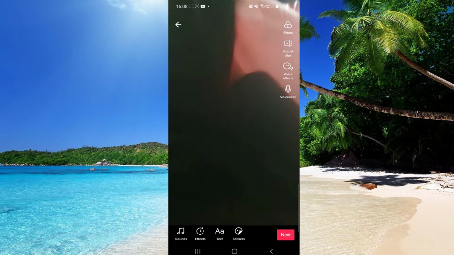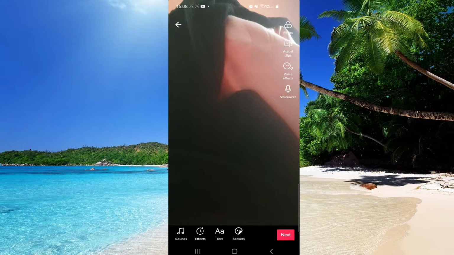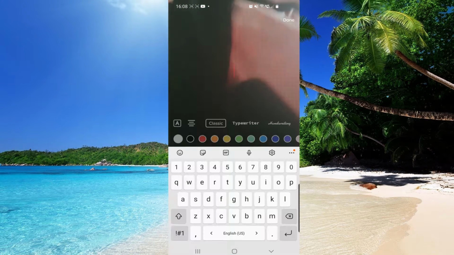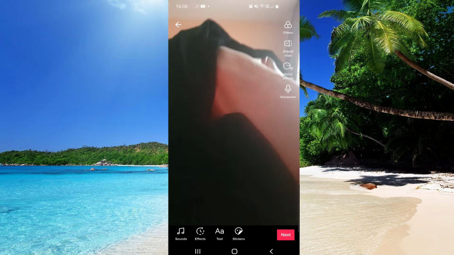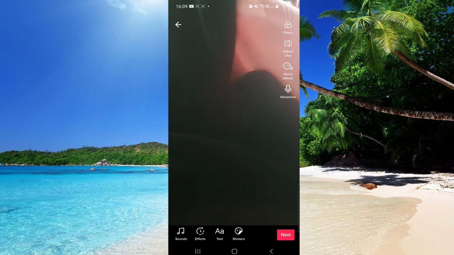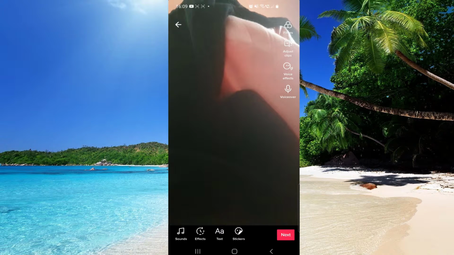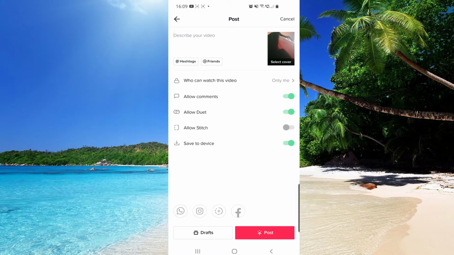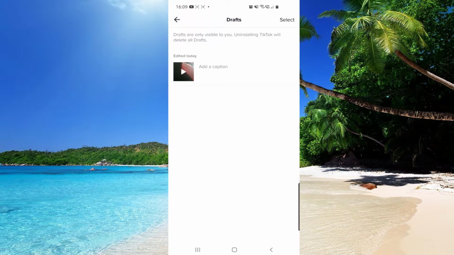So how can you edit this? You can go ahead to text, to effects, and add whatever you want, some stickers, sounds. You can add everything right here, even though it's a draft. Once you are good with it, once you like it, you can click next, and then you can post this. Or you can just click on drafts right now if you don't want to post this, and now all your editing will be saved.